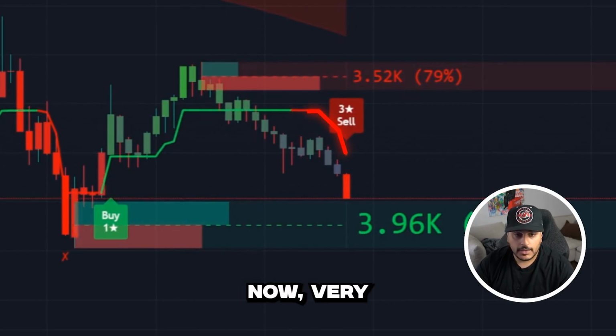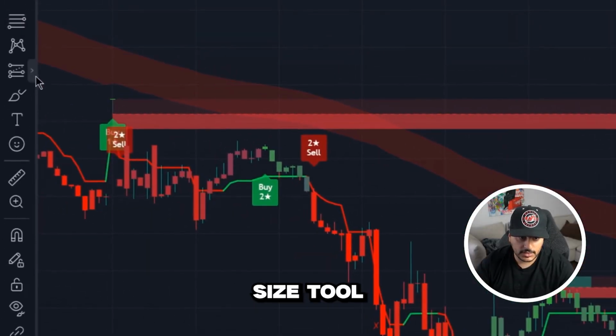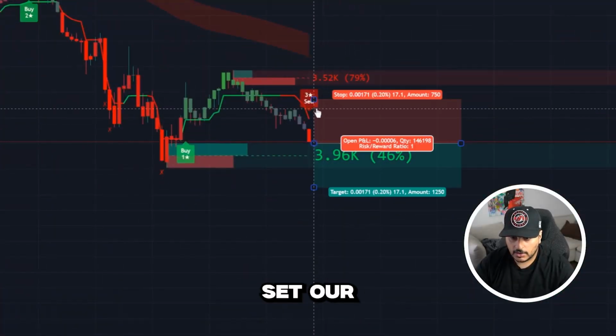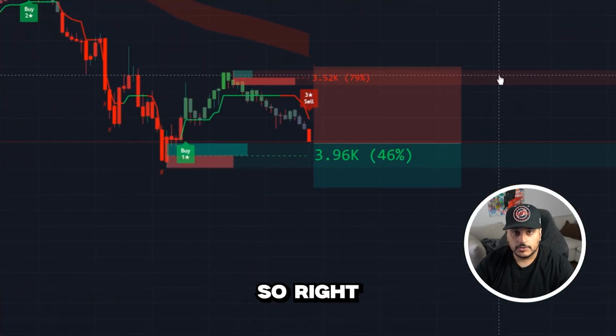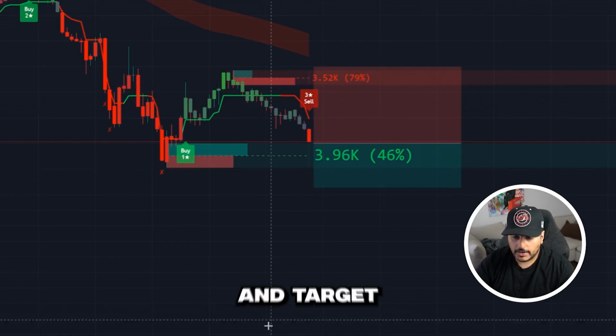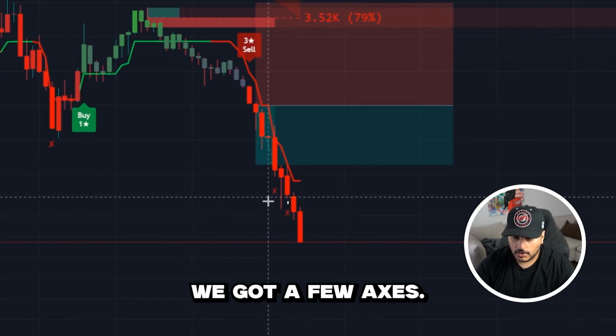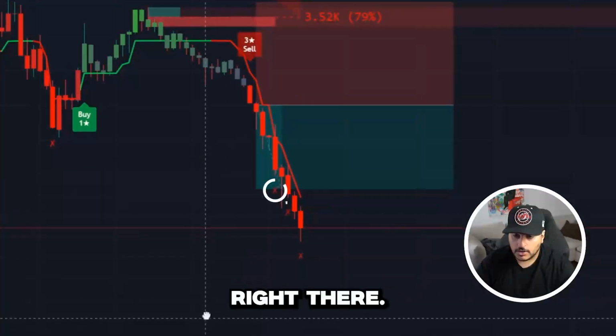sniper line. Now, very simply here, what we're going to do is we're going to go ahead and take our position size tool. Right here, we're going to set our stop loss as a last swing high, so right above the supply level right here for the order block. And we're going to go ahead and target the first X that we get on our trade. So we're going to see right here, we got a few X's. We would have been out of the trade right there.